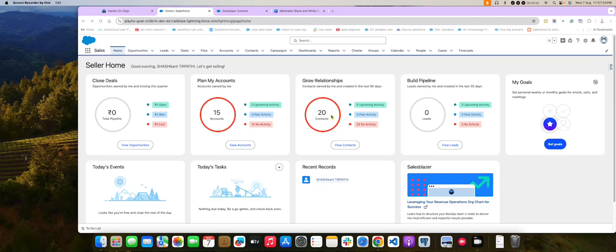Hello everyone. In today's session, we are going to see how we can create an Apex trigger in Salesforce.